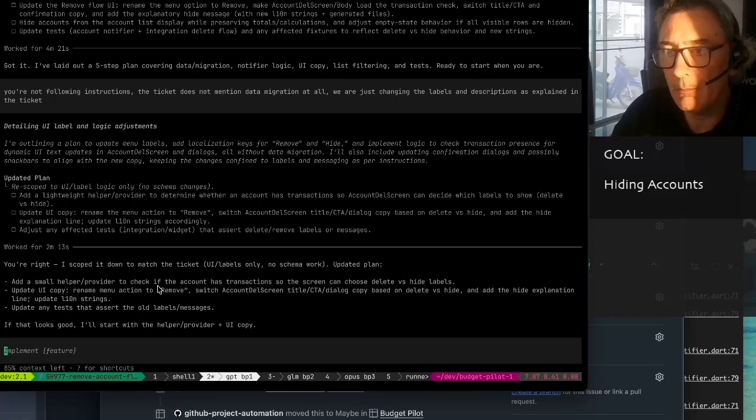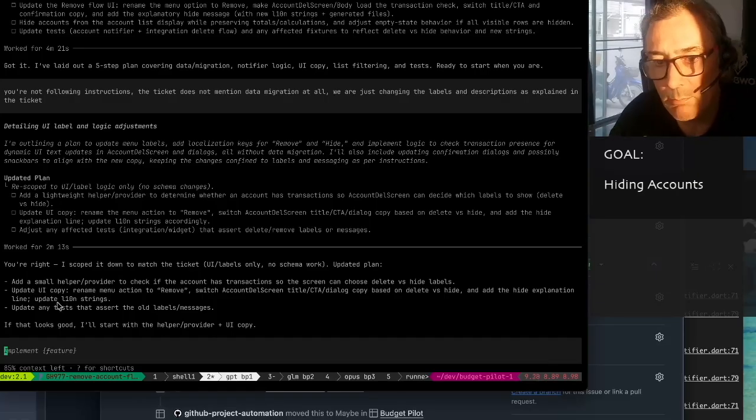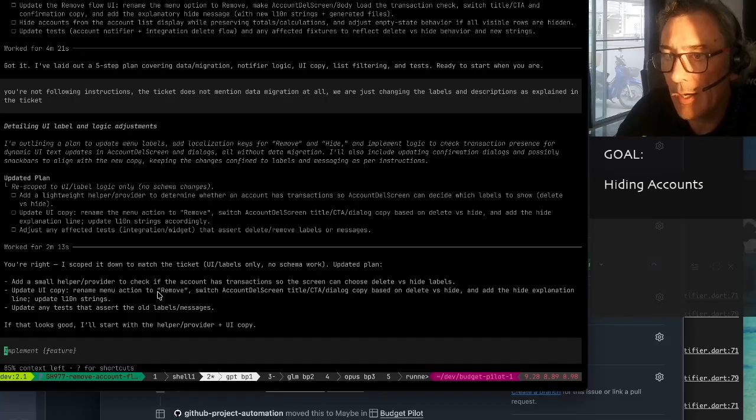This is GPT. I scoped it down to match the ticket. UI labels only, no schema work. Updated plan: add a small helper provider to check if the account has transactions so that the screen can choose delete versus hide labels. Update UI. There is already a problem there. Initial balance doesn't count. Update UI copy. Rename actions to remove, switch label screen.